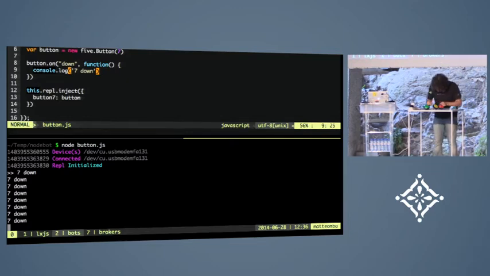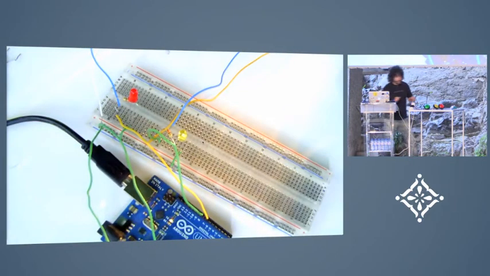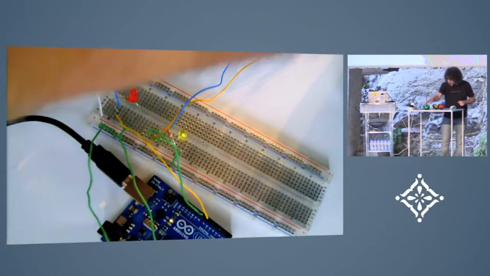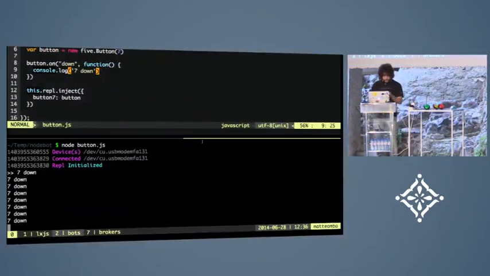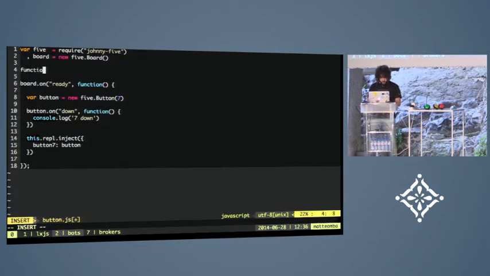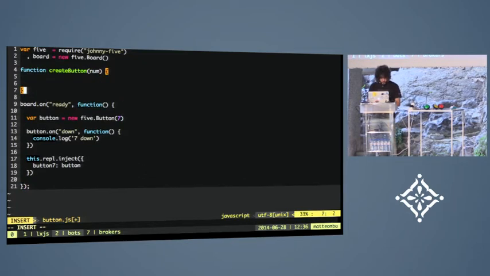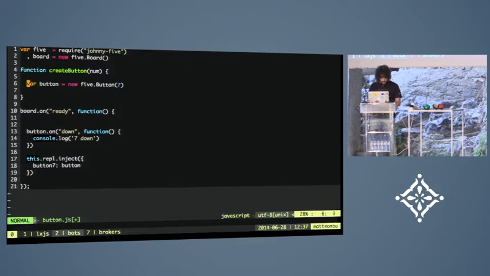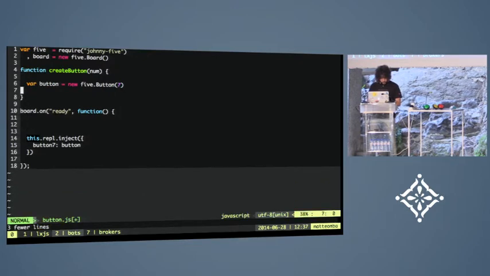So let's wire 8 to over here and over here. And oh yeah, but you're not seeing what I'm doing, so it's very nice. Okay, so we have wired 8, and we need to change our code to handle this. So let's make a nice little function to create a button. We take a number, and we have this thing here. Here we go.